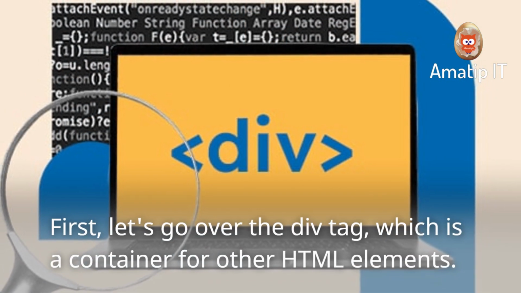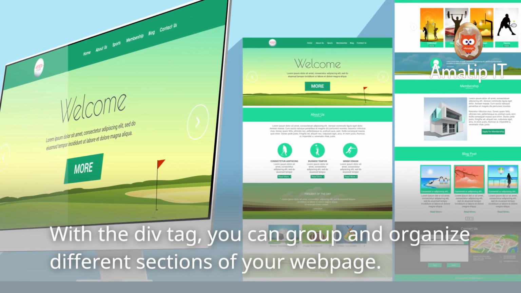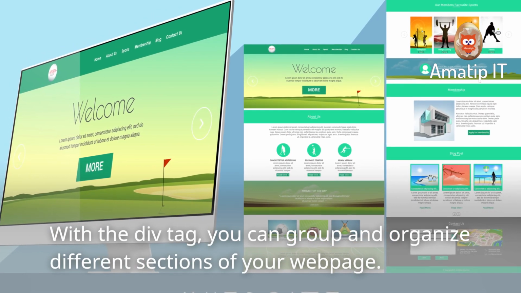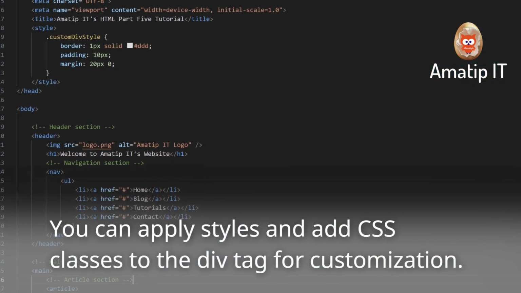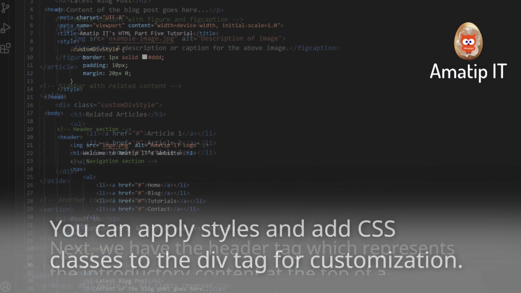First, let's go over the div tag, which is a container for other HTML elements. With the div tag, you can group and organize different sections of your web page. You can apply styles and add CSS classes to the div tag for customization.